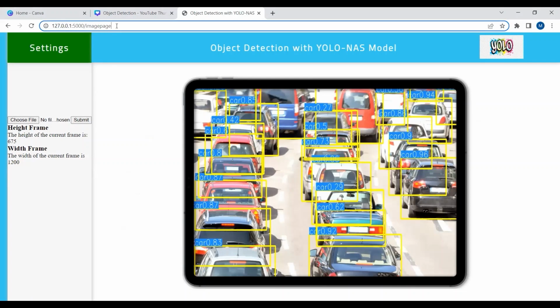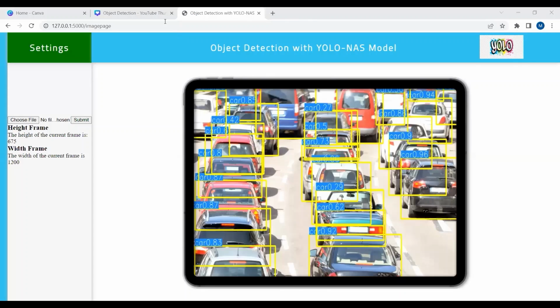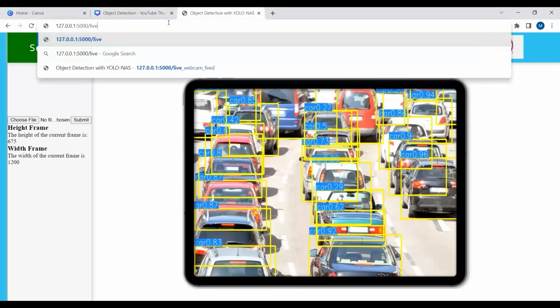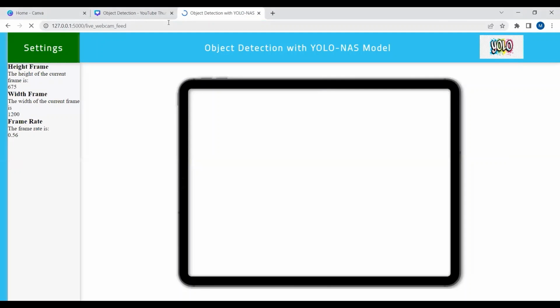So let's test on the live webcam feed. I will write live webcam feed over here, and let's execute it.